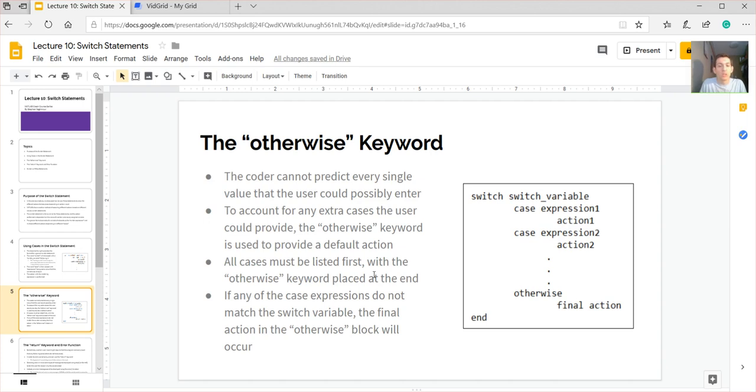action be performed. What's going to happen is all the cases will be listed here. We're going to check the switch variable, see if it equals any of the expressions in the case. If none of those expressions match what the switch variable is, then we perform whatever's in the otherwise block. It kind of makes sense in English too. Here's a variable, check all of these and perform the expression.